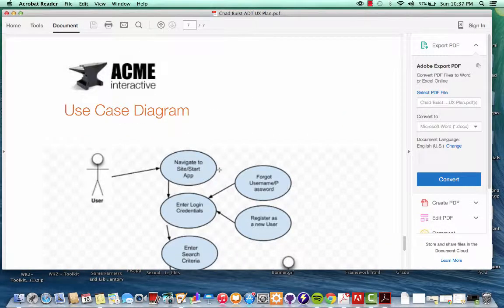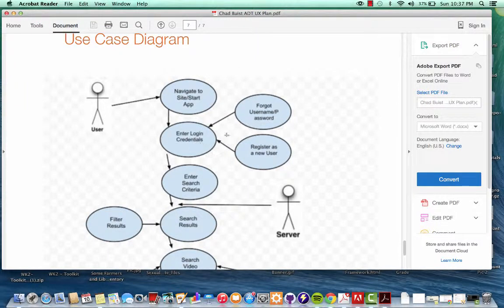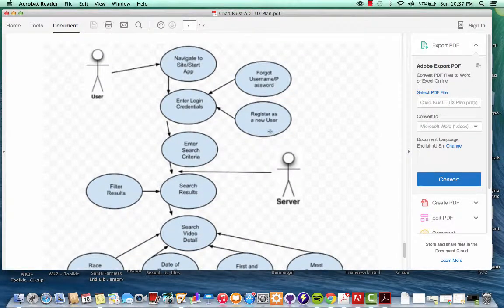Okay, here's our user case diagram in terms of how this would work. Here's our user, either me or mom. Navigate to the site, start the app, enter in the login credentials. If anything comes up fuzzy, then they're prompted how to find their username or password or retrieve it.